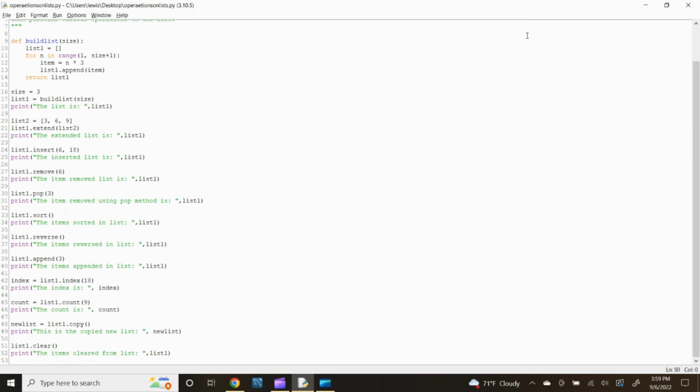The last operation covered here today will be clear, and it removes all items from the list. Type list1.clear(), open and close parenthesis, then press enter. Let's print the list by typing print, open parenthesis, quotation, the items cleared from list, close the quotation, list1, close the parenthesis and press enter.